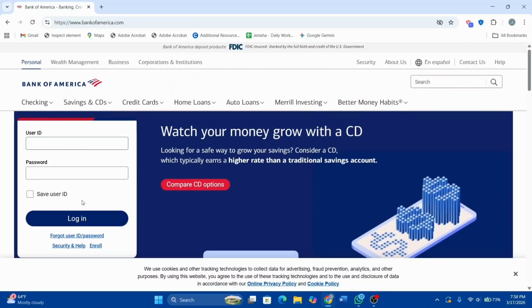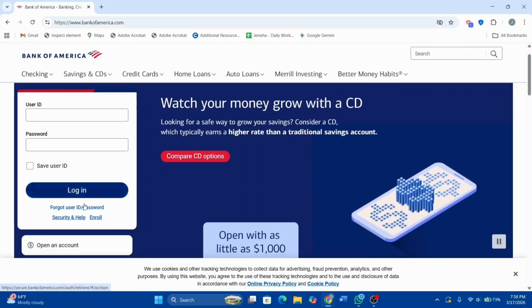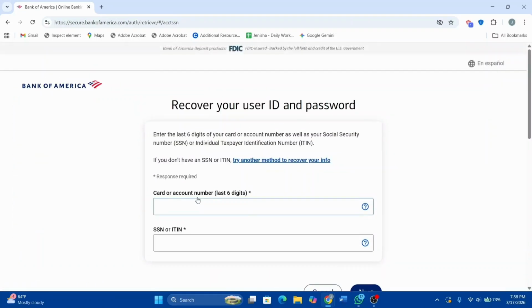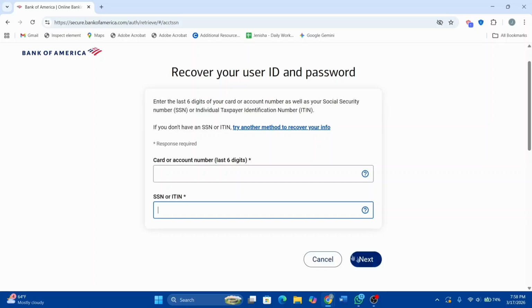So within this login page right here on our left hand side, we can find a section called Forgot User ID or Password right below the login button. So we need to find this option right here and click on it, and that will lead us to this page right here. So here, what we need to do is first of all provide the card or account number last 6 digits, and right below it we need to provide the SSN or the tax ID, which is TIN. So we need to provide it and click on this option called next.